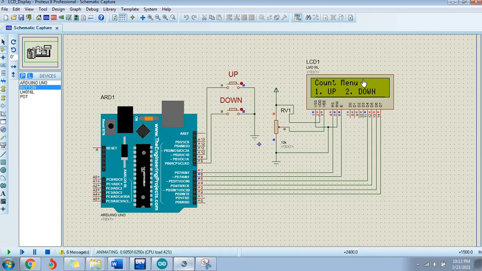So first it will display count menu in the first row, 0 column, and then up and down will be displayed at the second row, or the first row rather, and 0 column. So let's try if this will work. Okay, if 1 is pressed, let us see what the output will be. Okay, it didn't count. Let us check later. Countdown, nothing also.